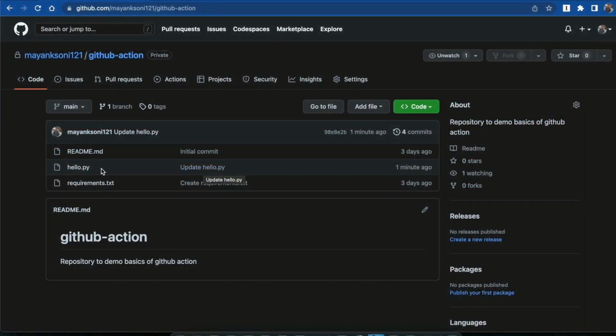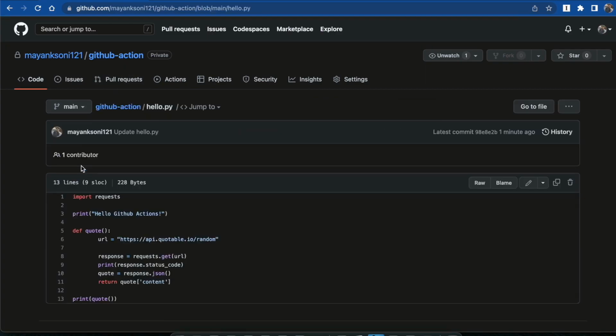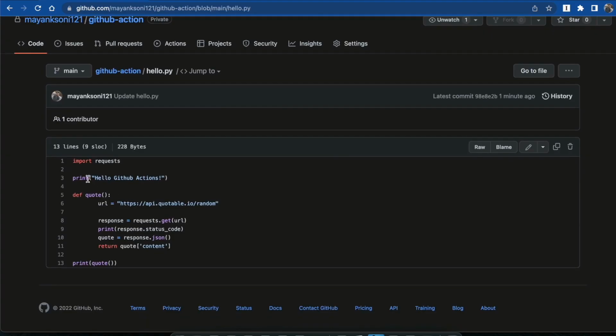Okay, let's see this in action. So here I have created a GitHub Action repository, and now I will show you the basic Python file which I have. Here I am importing the request module because I need to make a GET request, a simple print statement, and then here I am calling the method code, and in this method basically I am defining a URL which will give a response of code and writer and a basic JSON response.